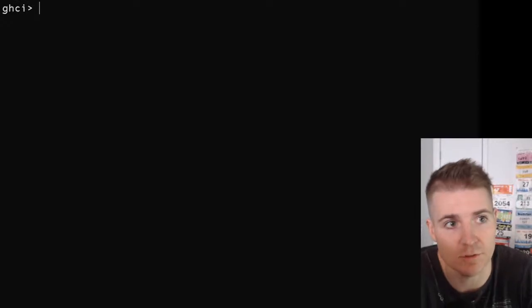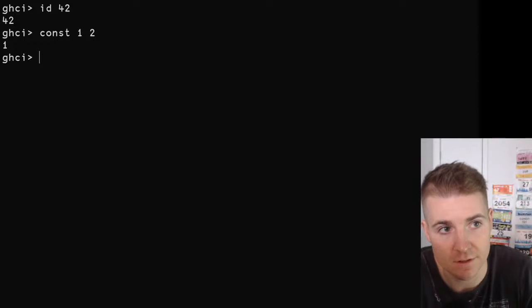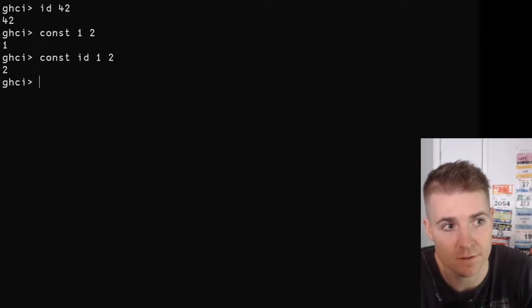So this is like the equivalent of... so the I combinator is id, and the K combinator is const. So if you give it two numbers, 1 and 2, it gives you back the first one. So you can go const id 1, 2, and then get back 2.